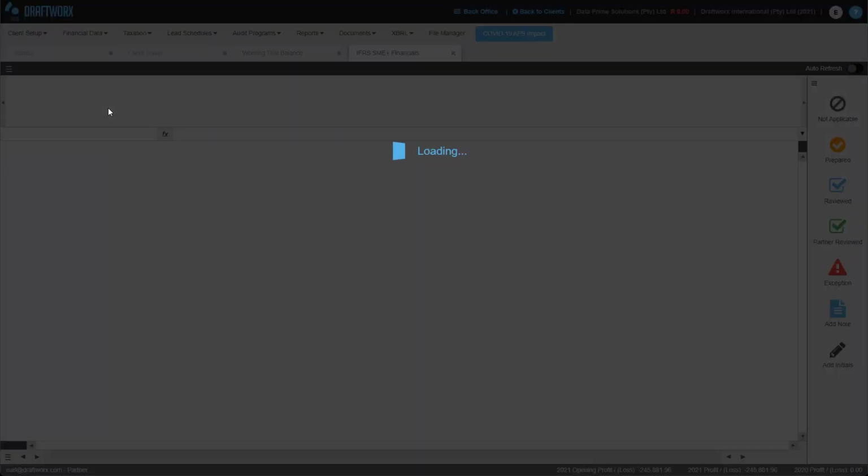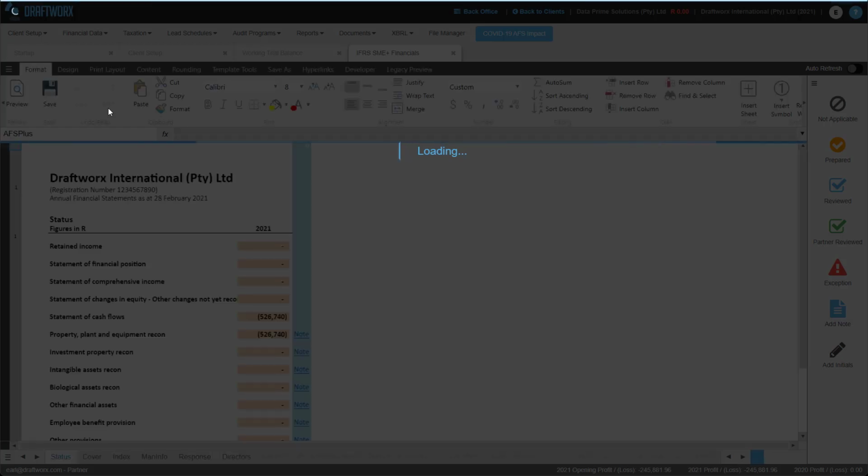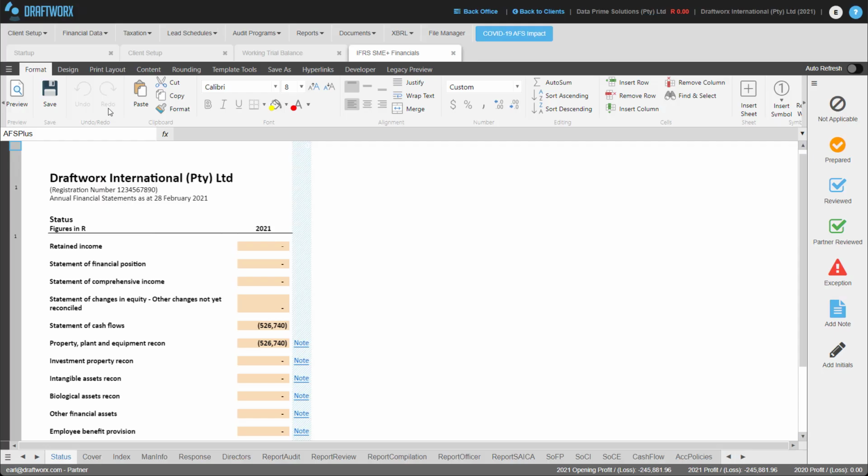So Draftworx now builds your financial statements for you based on everything that you have in your links. Okay, and there we go. Built. What it's done is built my balance sheet, my income statement, my cash flow, my detailed IS, my notes. It's gone and opened up all my notes automatically. I just have to run through my financial statements now and determine what items are applicable or not applicable. So it's just the last little step, last little level.